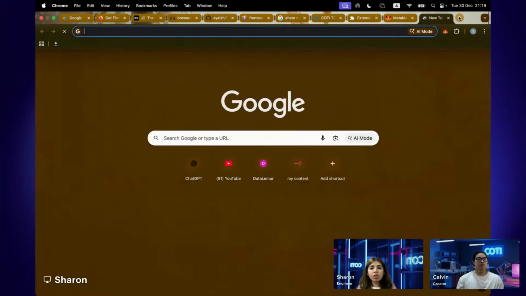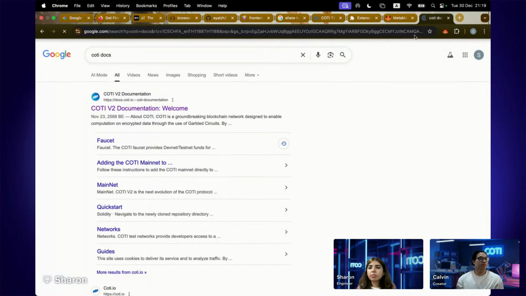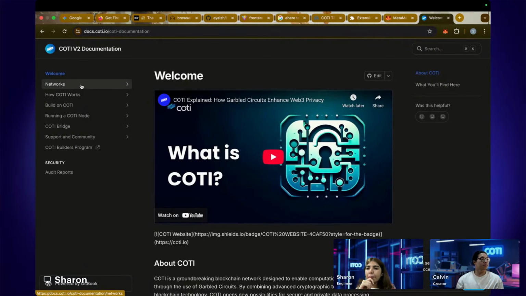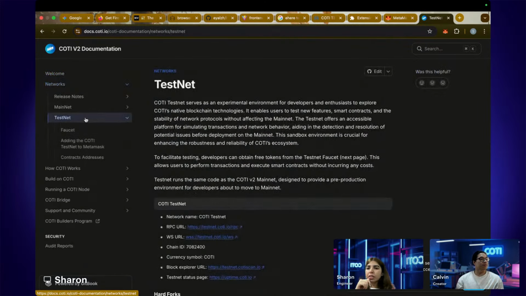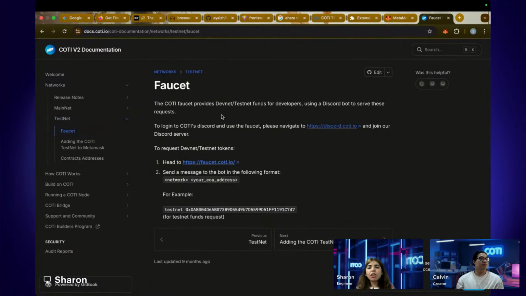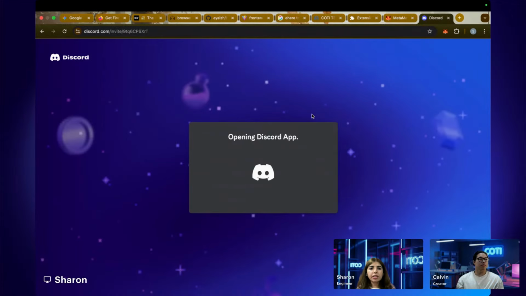Let's go to COTI docs. Under networks, testnet, faucet. So what faucet is, it's going to provide you with the play money, and there's a set amount that it will provide you with, which is 10 COTI tokens. What you need to do is just go to Discord. I should have clicked the external link, but okay.